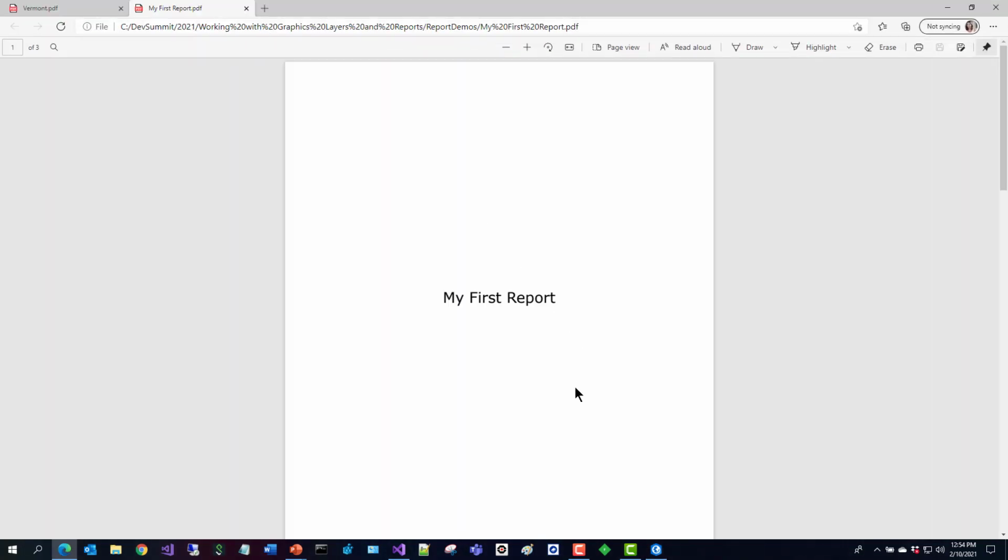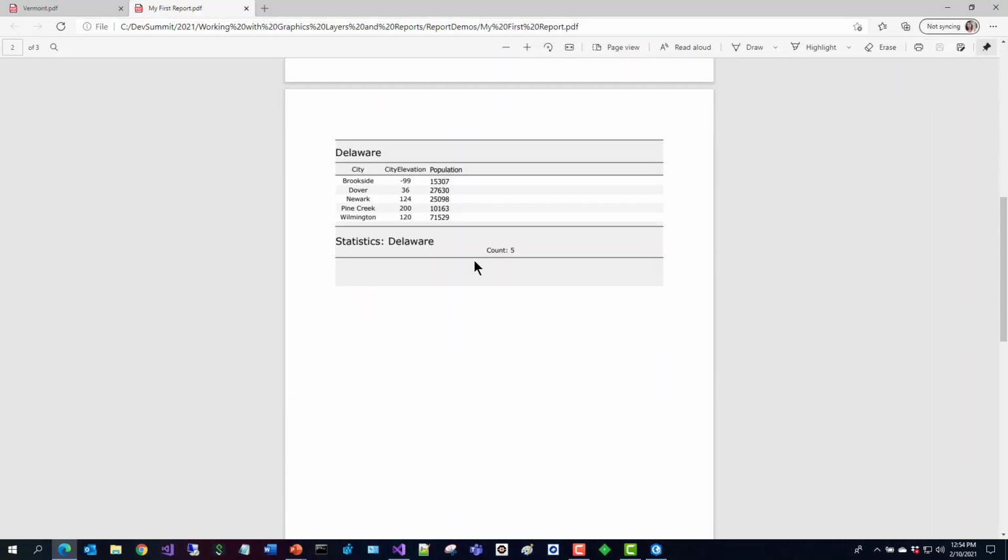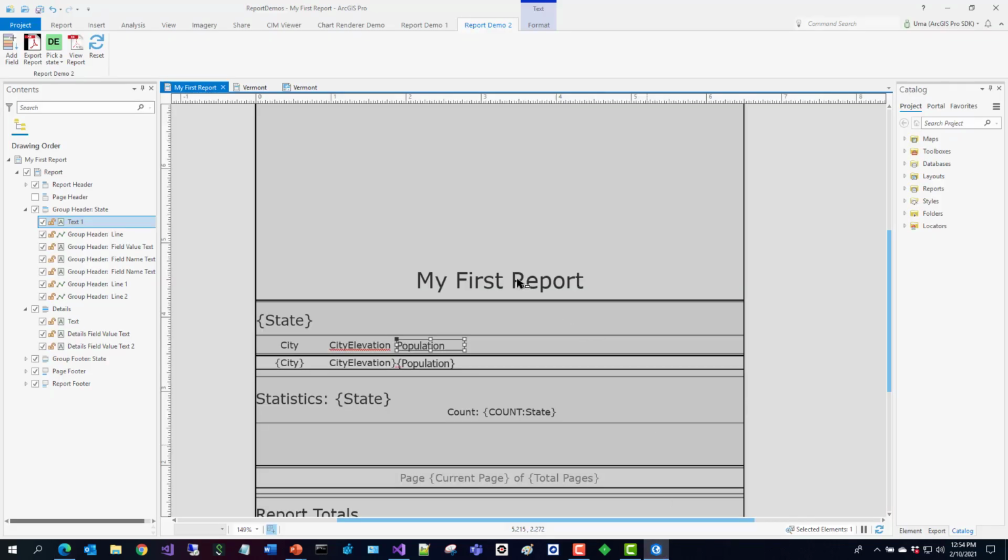Here is my first report PDF with the table grouped on the state name, the city, elevation, and population fields. Notice how the cities are alphabetized. I did that when I created the original report in the first demo. Okay, so now back to Pro to show you my last workflow.